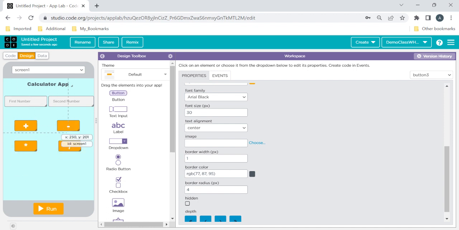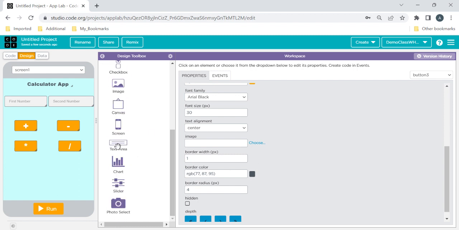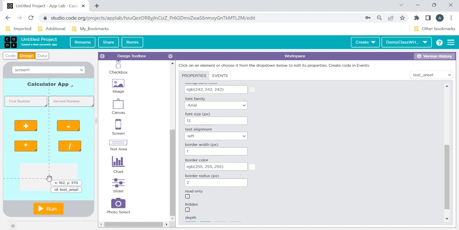After that, what do we want? As soon as we click on these buttons, we should have something where we can display the result. So for that, I will take one more component which is called a text area. Inside the text area, we will be displaying the result. So we will just increase the size over here. Maybe I will make it 20.